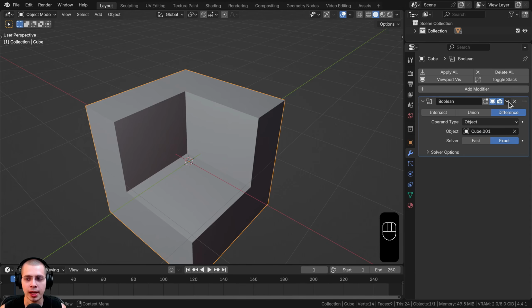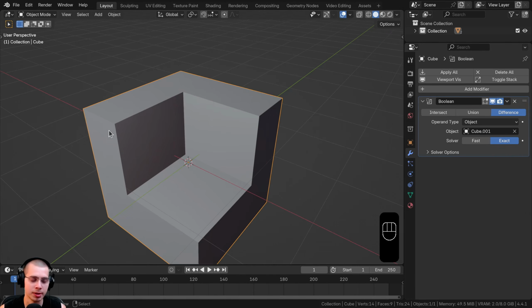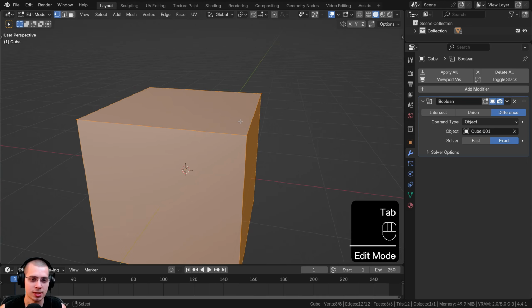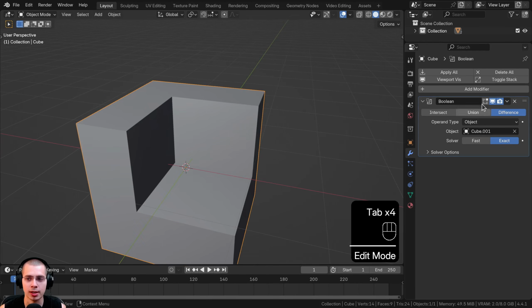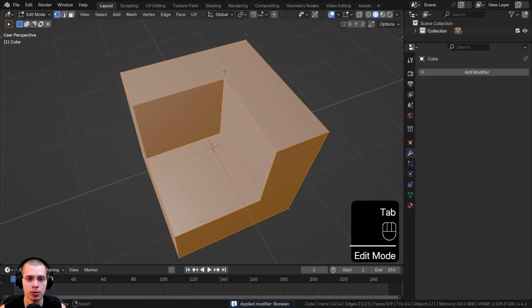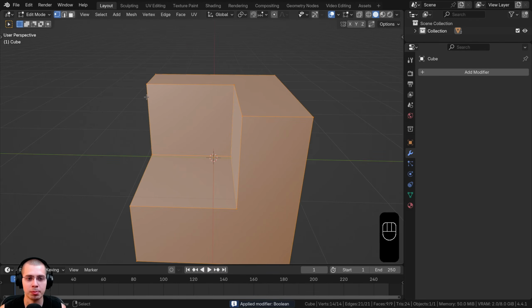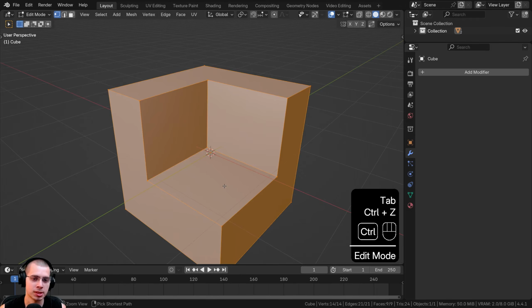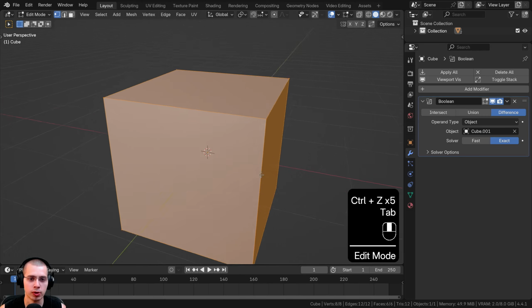And then if you want to apply it, you can click on the drop down and click on apply, because again, if you go into edit mode, this is still geometry because we haven't actually applied it. So if I click on the drop down and just apply this, now when I go into edit mode, the Boolean modifier has been applied. So now we have those cuts there. Let me just hit Control Z to undo that, because there's one more thing that I want to show you.